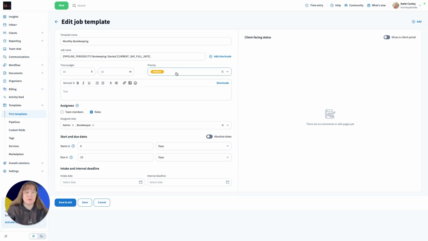You can set your priority. Right now we have it set to medium, but you have the options of urgent, high, and low. You can add a description if you would like. For your assignees, we have it set as roles. So we have an admin and a bookkeeper. But if you don't have your roles set up, you can always assign to specific team members by clicking on team members.